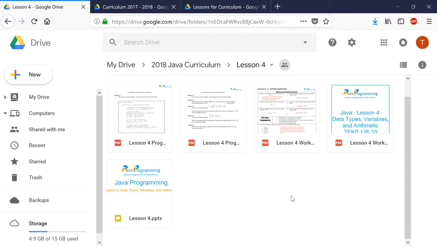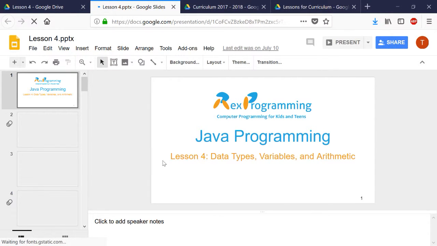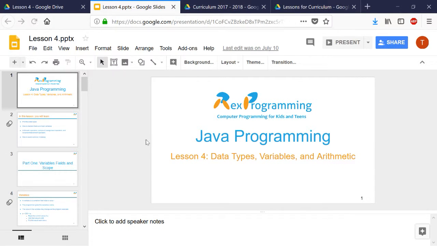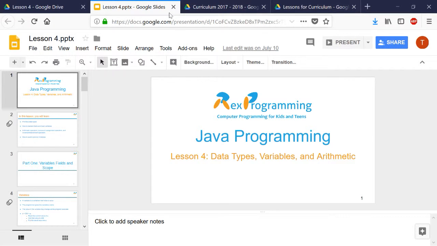So again, this is the Java curriculum. The first thing you'll always have is a PowerPoint. PowerPoint is a teacher tool. In this case, it's a Google slide. If I double click on it, it's going to just open it up. And these are the slides that a teacher can use to take students through. But as always, these PowerPoints that we've written are designed in a way where students can self-pace themselves. They can go at their own pace, at the speed that they feel comfortable. So it can work both ways.